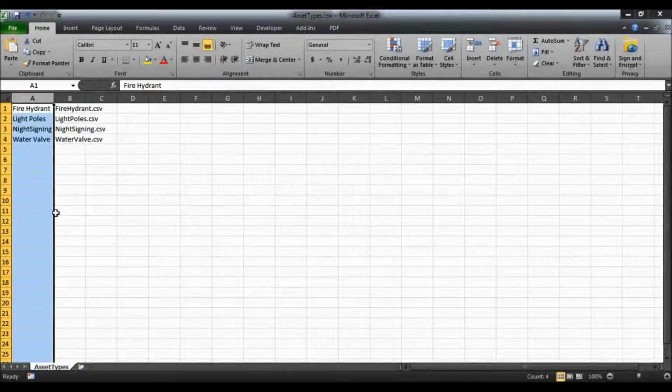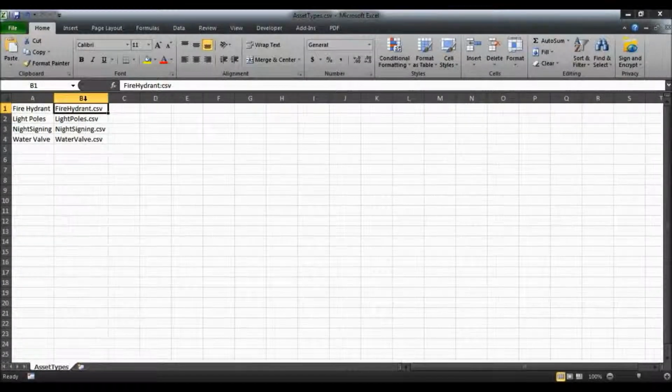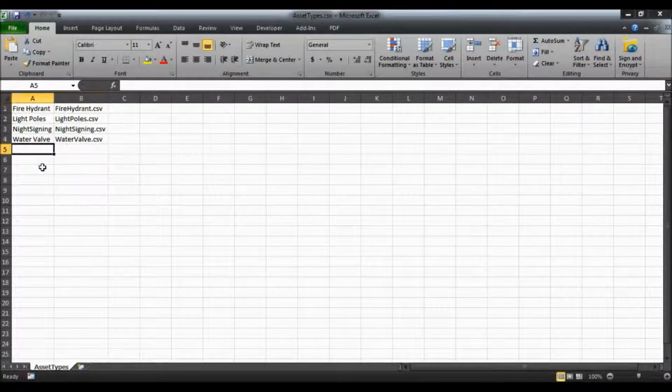So on the left, column A are the names, how they're going to appear in the drop-down menu, if you remember the drop-down menu. And on the right are the corresponding names of the files that hold questions for those asset types. So fire hydrant is how it would actually appear on the terminal screen in the drop-down menu, and firehydrant.csv is the file it would look for the survey questions.